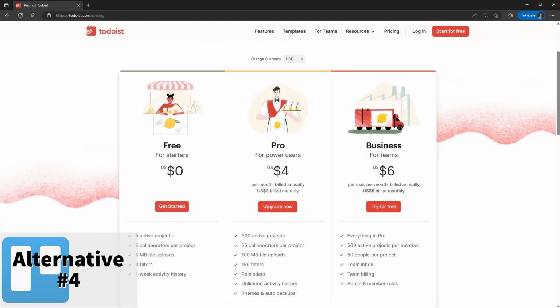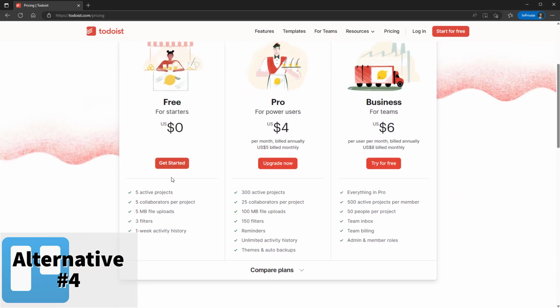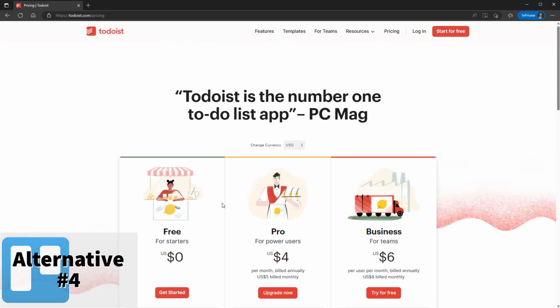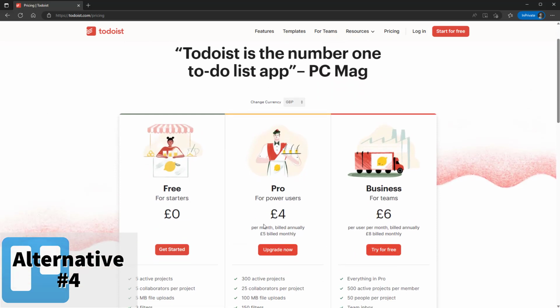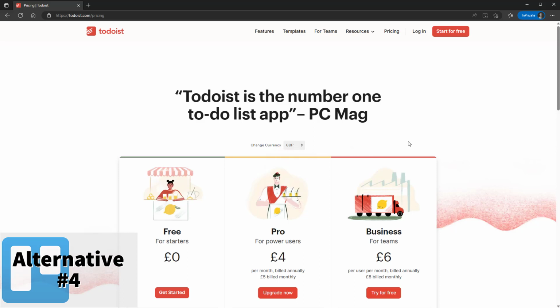Free for starters, US dollars. 0, 5 active projects, 5 collaborators per project, 5 megabyte file uploads, 3 filters, 1 week activity history. And then there's Pro and Business, slightly more expensive than the previous one, however, not lots of money. It looks good. Anyway, I'll be using the free one. Yeah, let's focus on the free one. Oh, I can change to Great British pounds. Oh, same price for dollars and pounds. Anyway, Todoist is the number one to-do list app according to PC Mag.